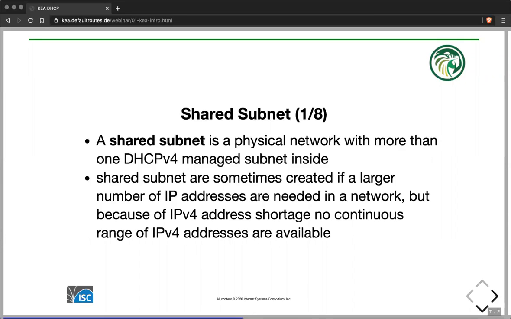And then we figure out that, oh, we actually need more machines. We need 300 machines in there. We cannot put 300 machines in the /24 network. So we have to put another subnet into the same physical network. And that creates a shared subnet. Shared subnets are extra complexity and should only be deployed if there's really a need for it.